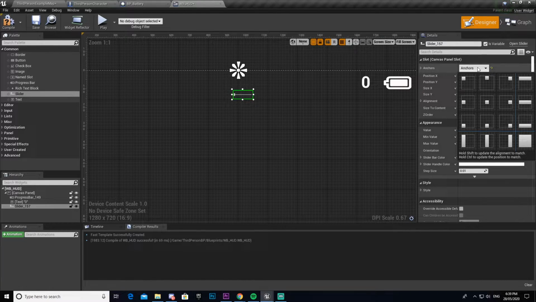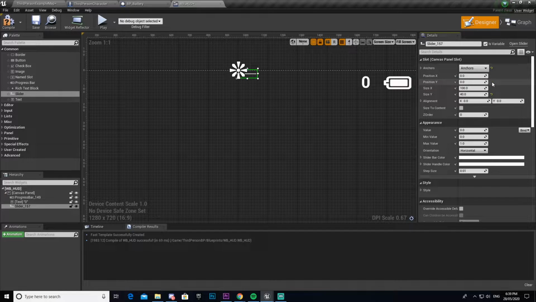I'm going to anchor it to the top middle section, and we're going to reset its positions. I'm then going to align it 0.5 by 0.5. I'm going to make the size of it -200 so that it gets bigger, but it also switches sides. And then we're going to make size Y as 40. We're going to leave that as is. We're going to make position X 0 and position Y 50, so it comes down from the top.